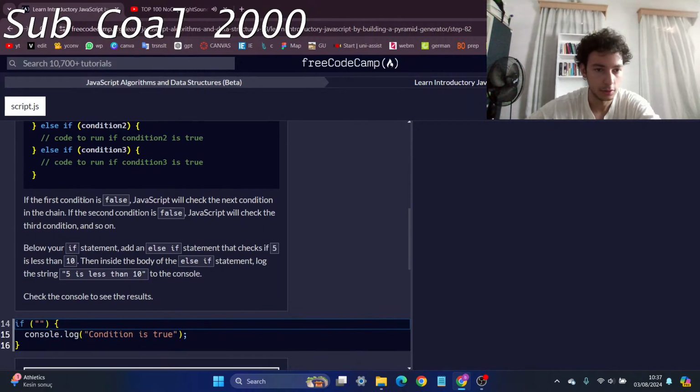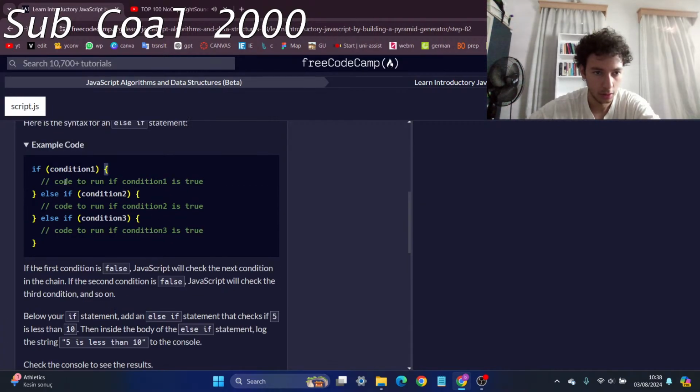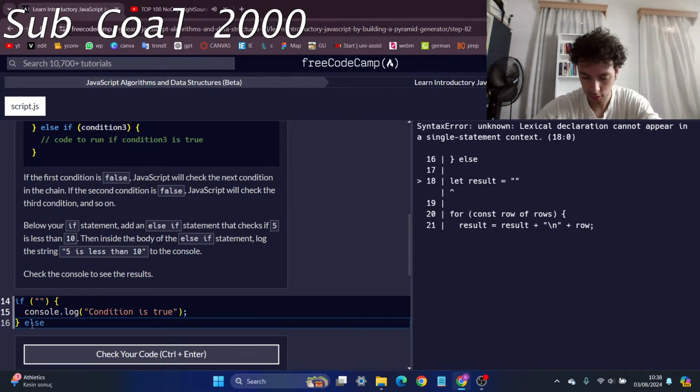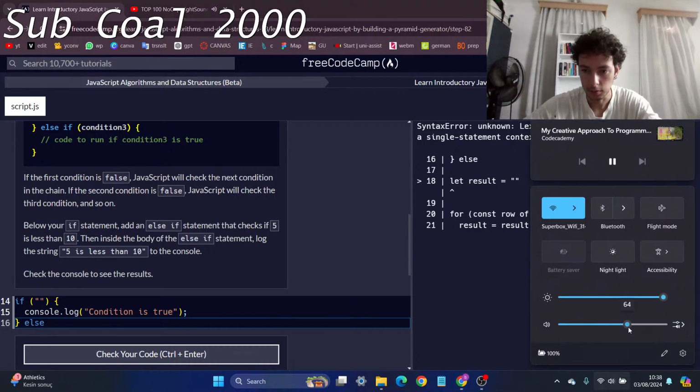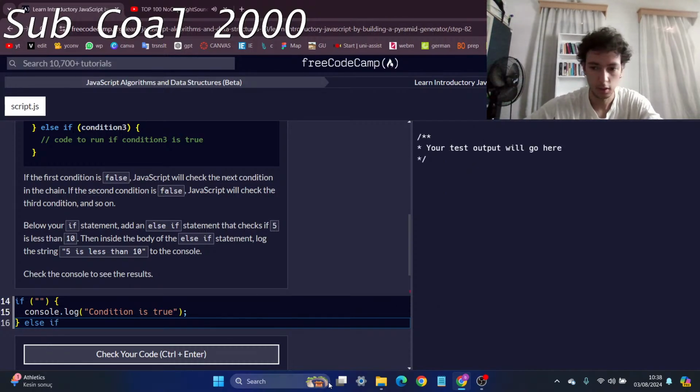So what does it say? The first condition is false. JavaScript will check the next condition, and if that is false, JavaScript will check the third, and so on. Below the statement, you get the else if right here. Else. I can hear you barely. Oh, it's probably because of the volume. So I think it's gonna be better right now. So let's continue with the else if.